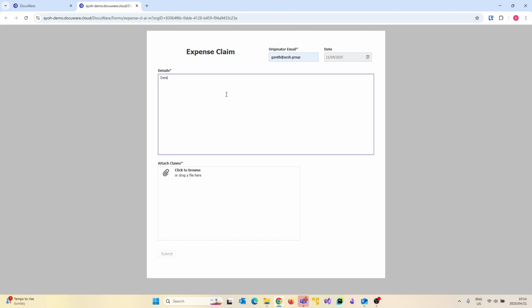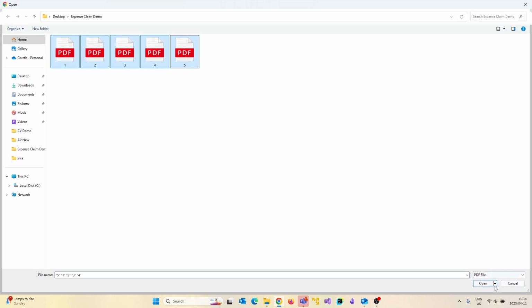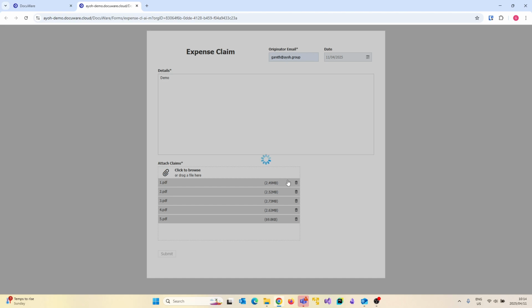Obviously, the form itself is fully configurable, and what I'm going to do is simply upload my expense claims and hit the submit button. You can see they are quite chunky. It'll take a couple of moments. So while that happens, let's chat about how this is different.